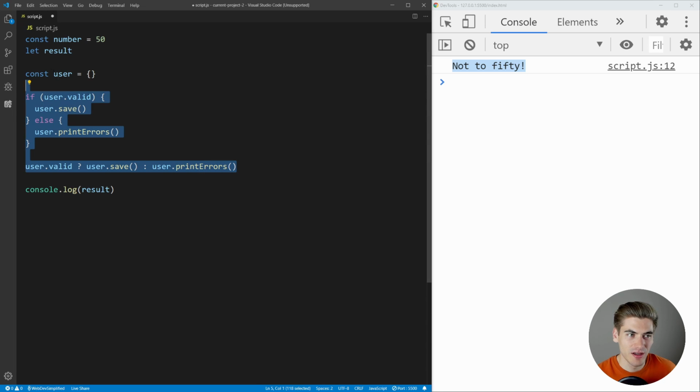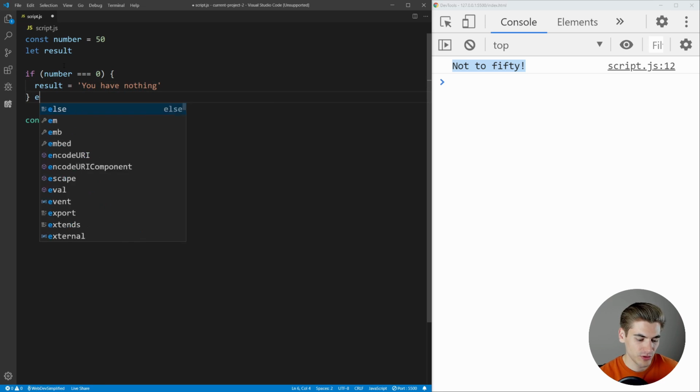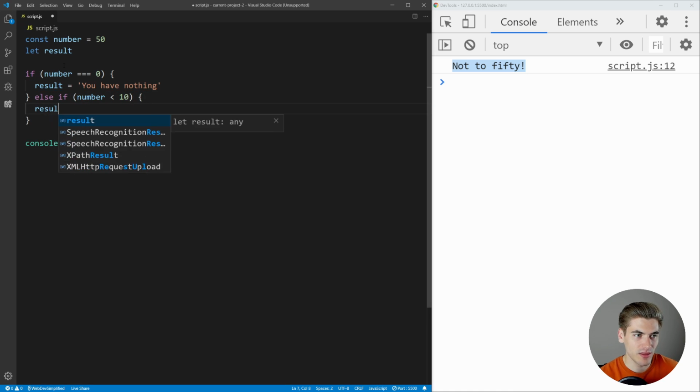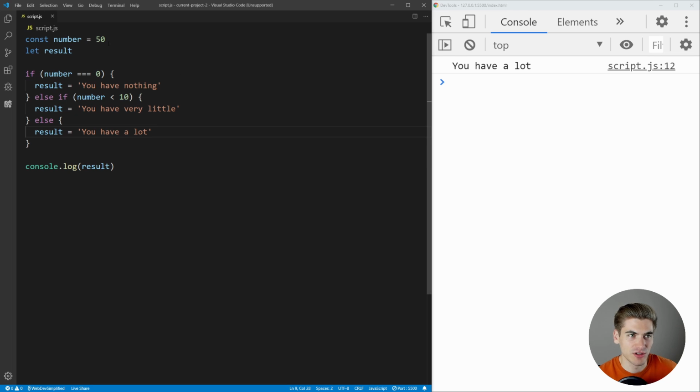So now let's get rid of all this, and go back to our number example that we had before. But what if we had a triply nested if? So if the number is equal to 0, then we want to set the result equal to "you have nothing." Then we'll do an else if, and say if the number is less than 10, we'll say "you have very little," else we can set the result equal to "you have a lot." Now if we save, you can see it says you have a lot. If we set this equal to 9, it'll say you have very little, and 0, it's going to say you have nothing. So this code works fine.